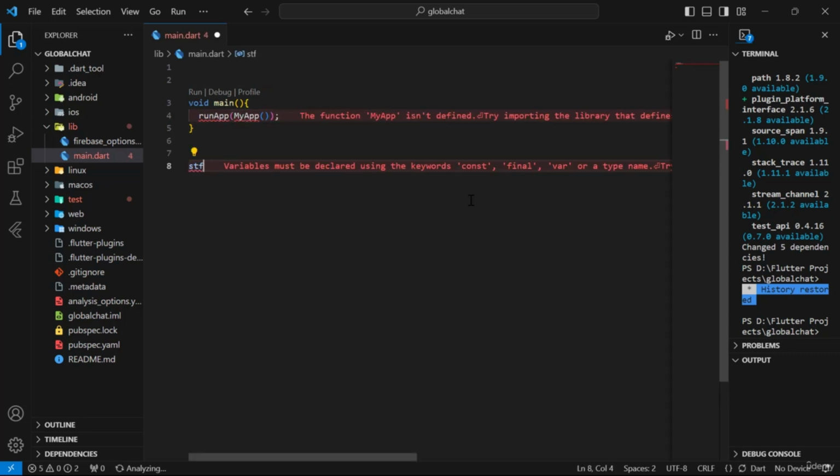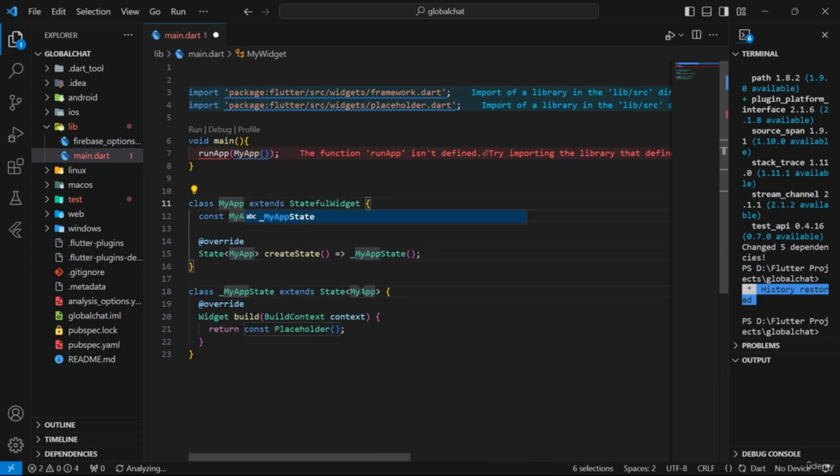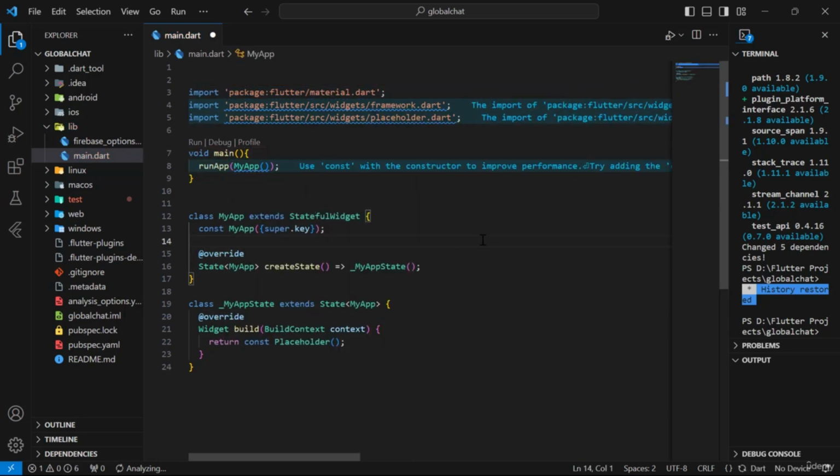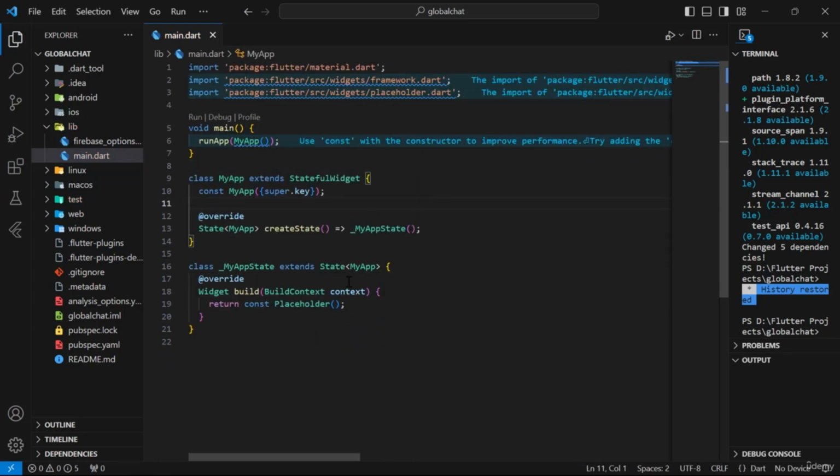So let's create this MyApp stateful widget, rename this to MyApp. Alright, let's import this from material.dart. So now the initial setup has been completed. Let's move on to initializing Firebase in our project. So we'll be working with Firebase on this file.